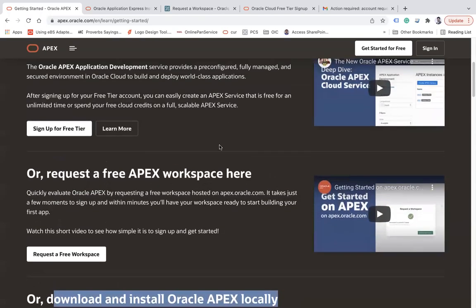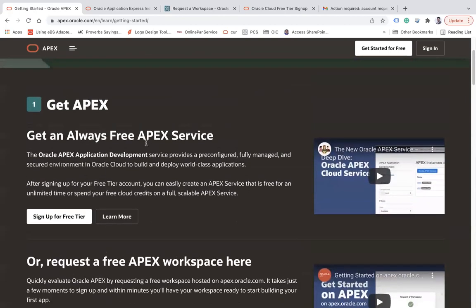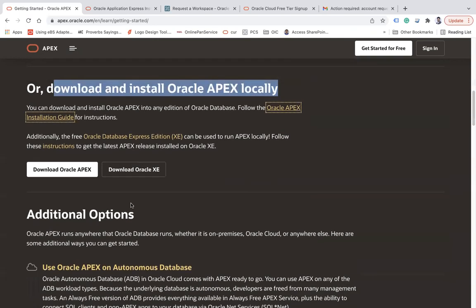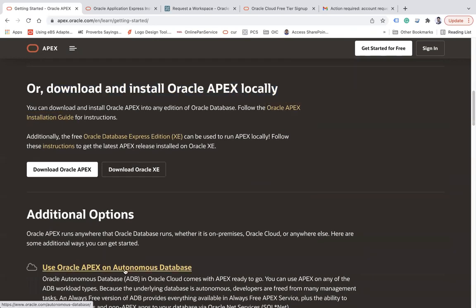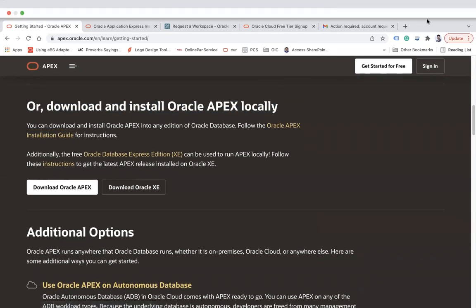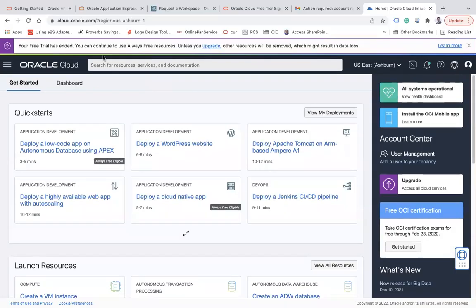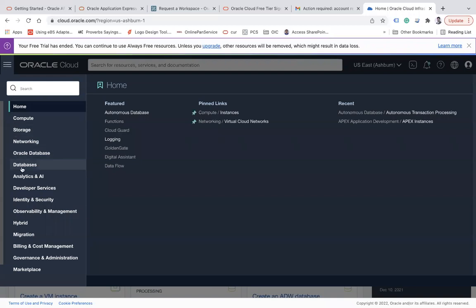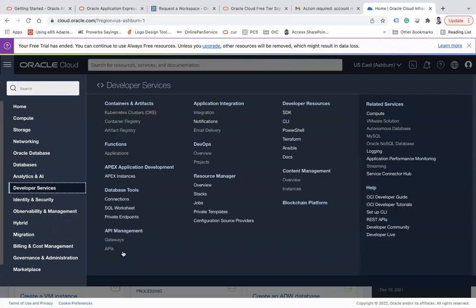So let me log in to one of my cloud accounts, wherein I will show you how to create a free Apex service and another way to use Oracle Apex on Autonomous Database. Let me show you. So I have logged in to my Oracle Cloud account. If you go to Developer Services, we have this Apex Instances option.